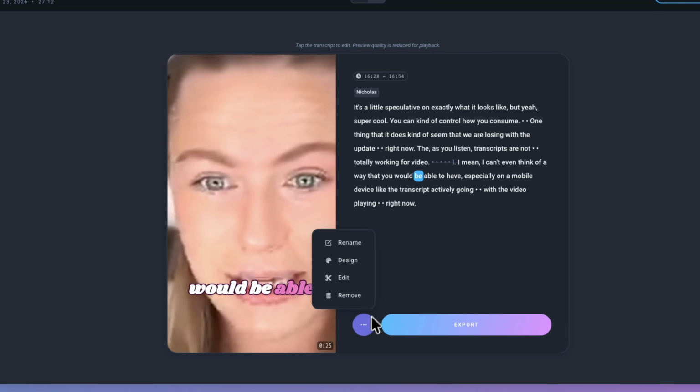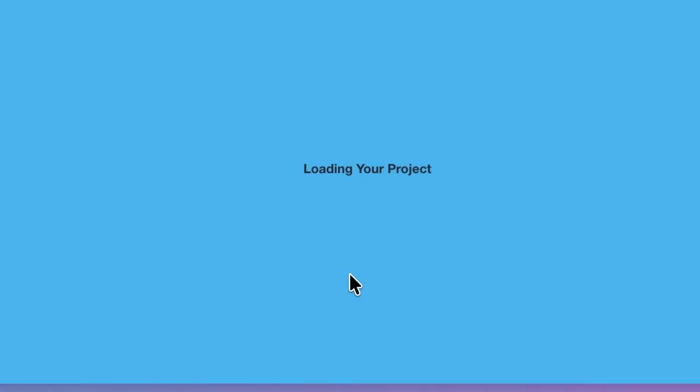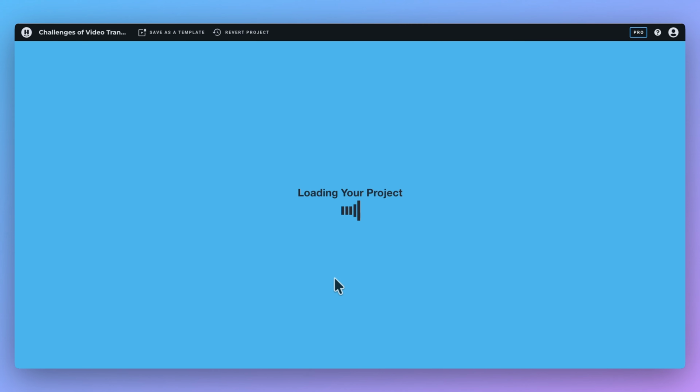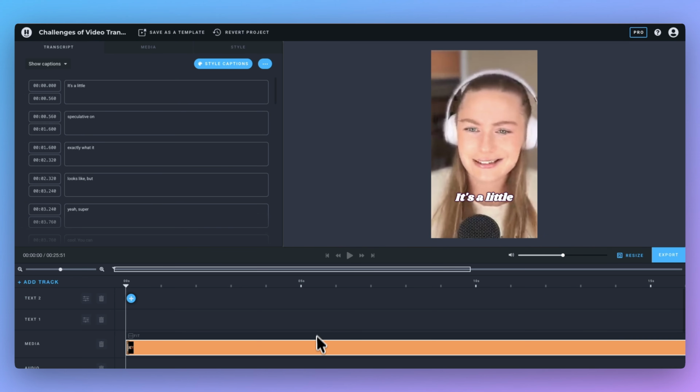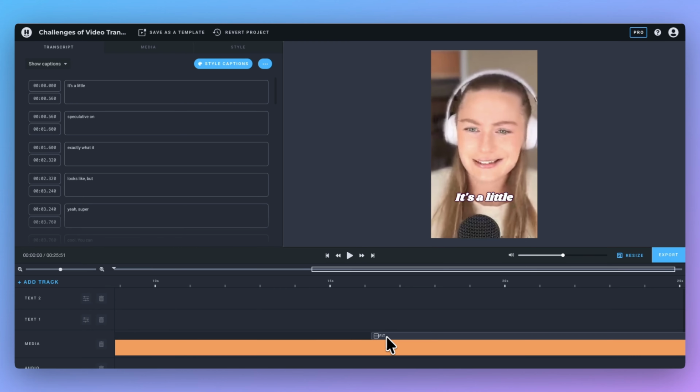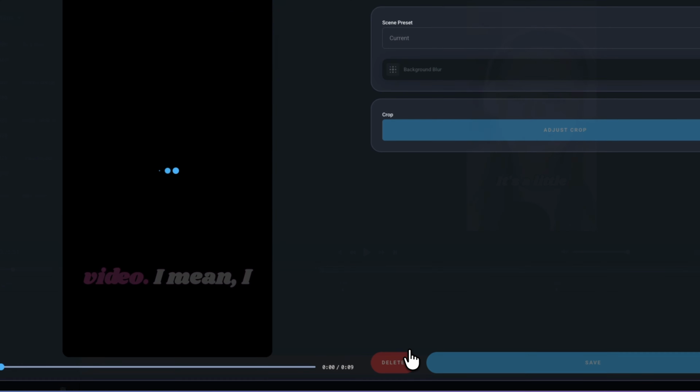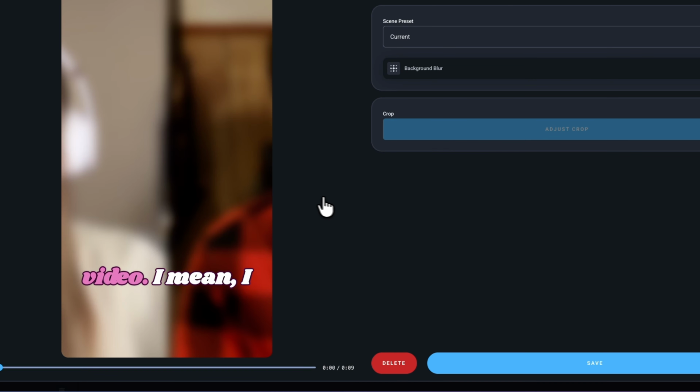So at this point, I'm going to want to take it into the advanced editor and click on that little dots, click edit, and then it will port me on over to the advanced editor. And then you can see that we do have these different scene changes here. So I'm going to assume this is probably where that one happens.